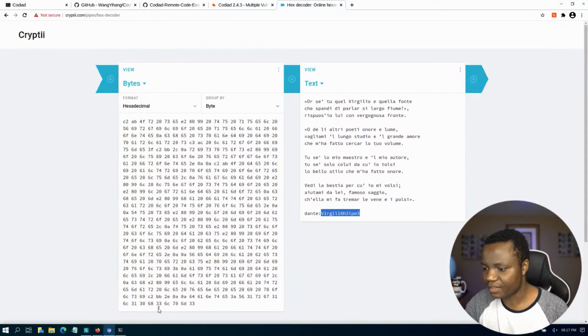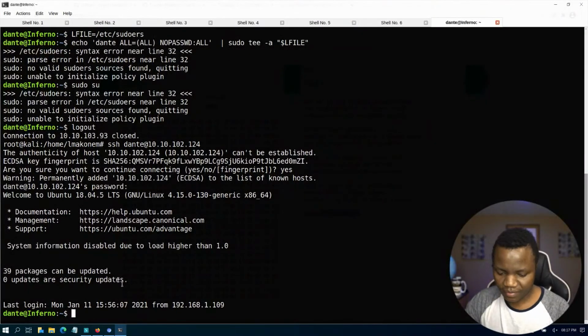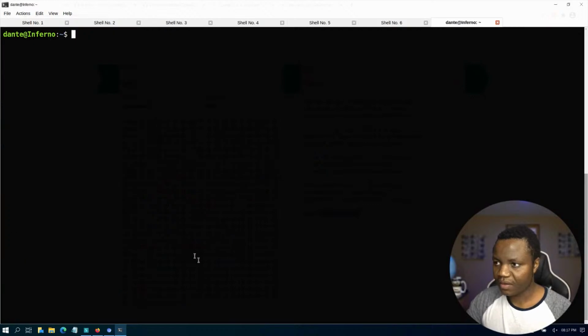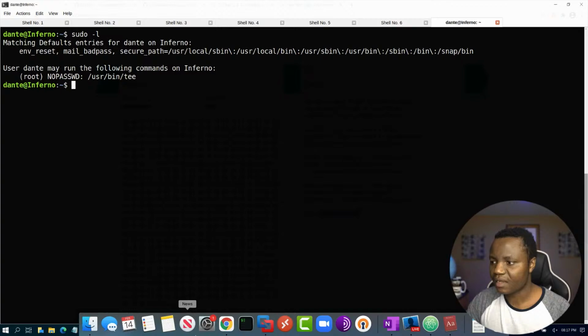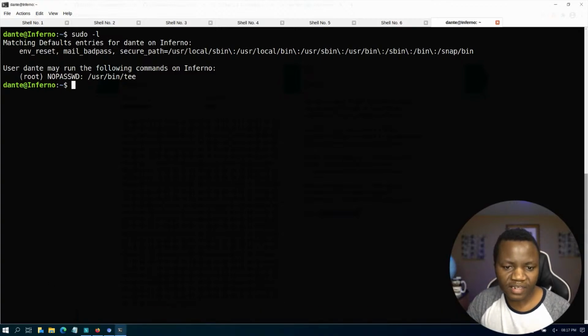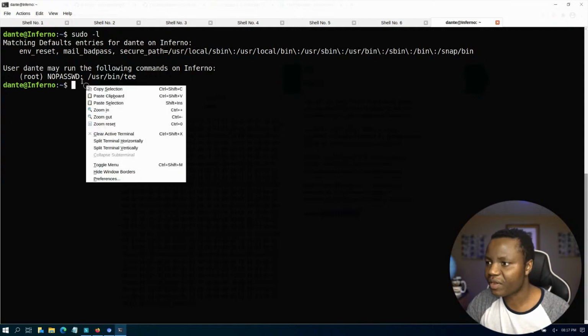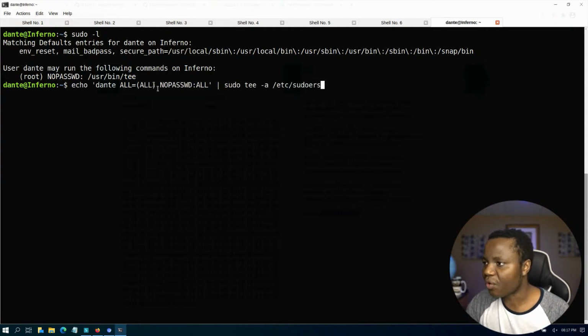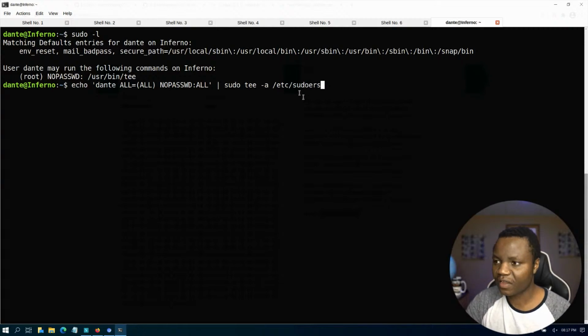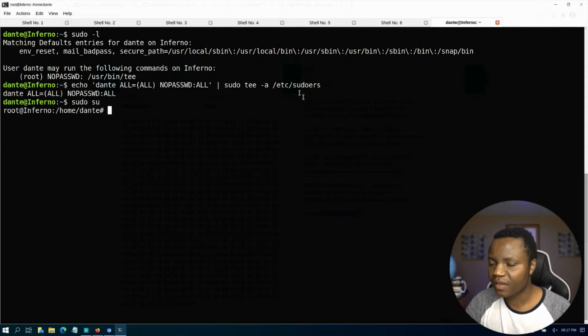Let's copy that. There we go. We're in. sudo -l. We see that we have that. Let's see if we can just get it into our sudoers file right away. No need to set that variable. Echo Dante, or the password, with sudo tee sudoers. Okay. sudo su. There we go. Now we are root. ls. Here's proof.txt.